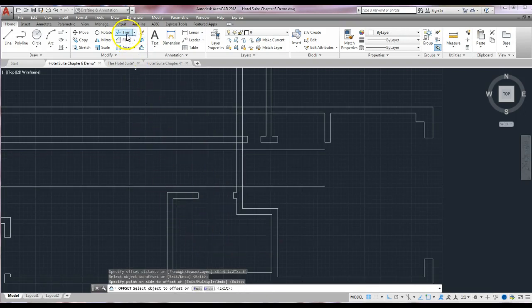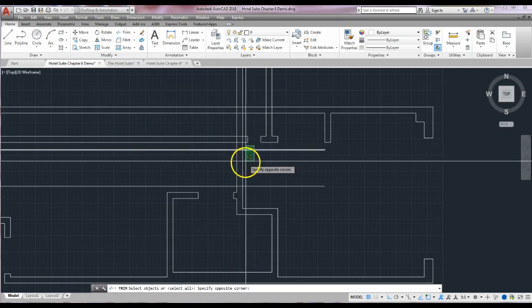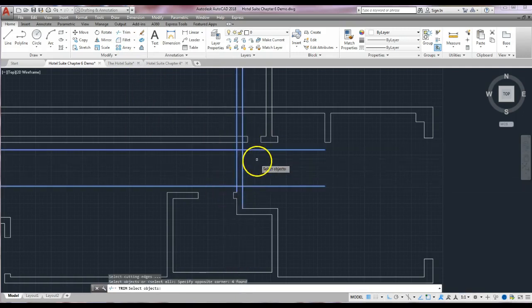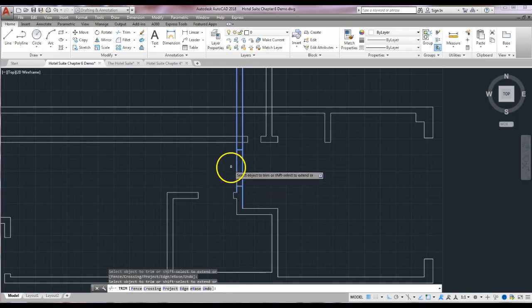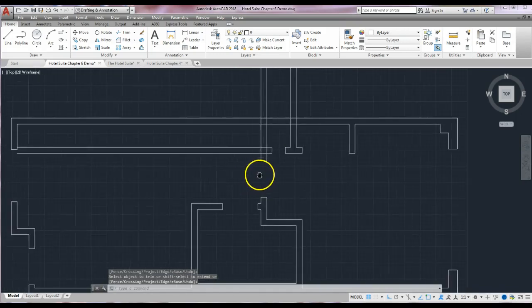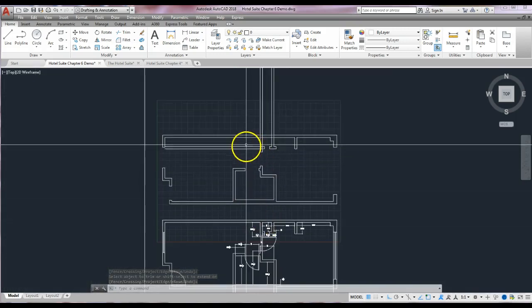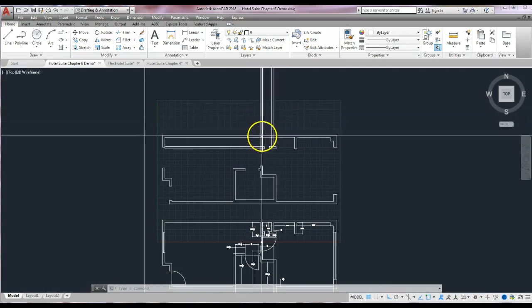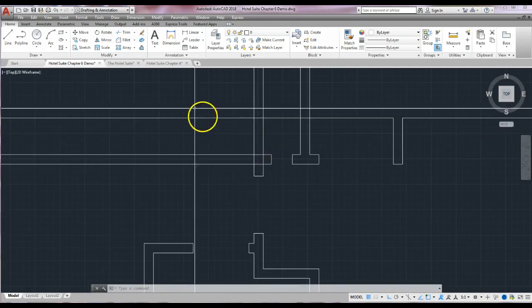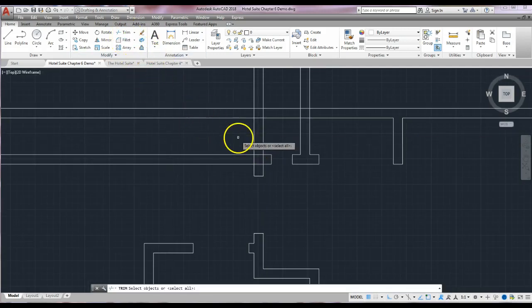Let's finish up by trimming away things that we don't need here. So let's select a trim command, and let's do a selection box around this area here. Click, right click to enter, and then click away these lines and click away the door opening. Right click to enter. Now it looks like what we need to get rid of is these two lines here, and then these lines up here, and whatever lines are in the middle of the walls. So let's go ahead and do the trim command again.